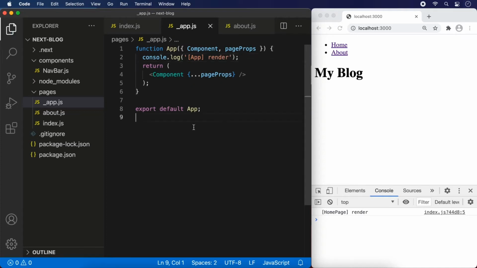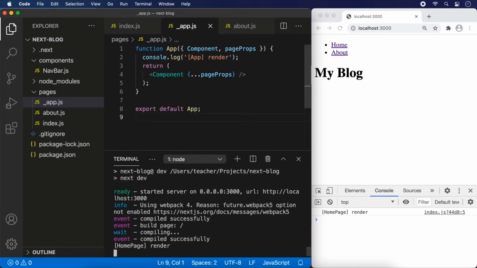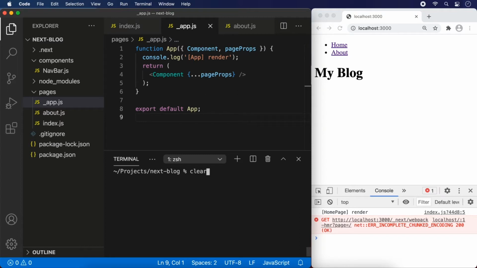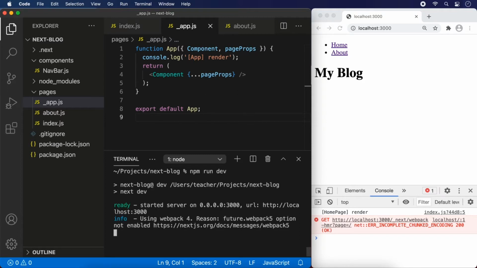Okay, let's save this file. Now, when we first create a custom app component, we need to manually restart the dev server. This is one of the very few cases where the dev server does not automatically pick up the changes. And that's because the app component is special in that it's used for all the pages. So let's stop the server with Ctrl+C and then launch npm run dev again.